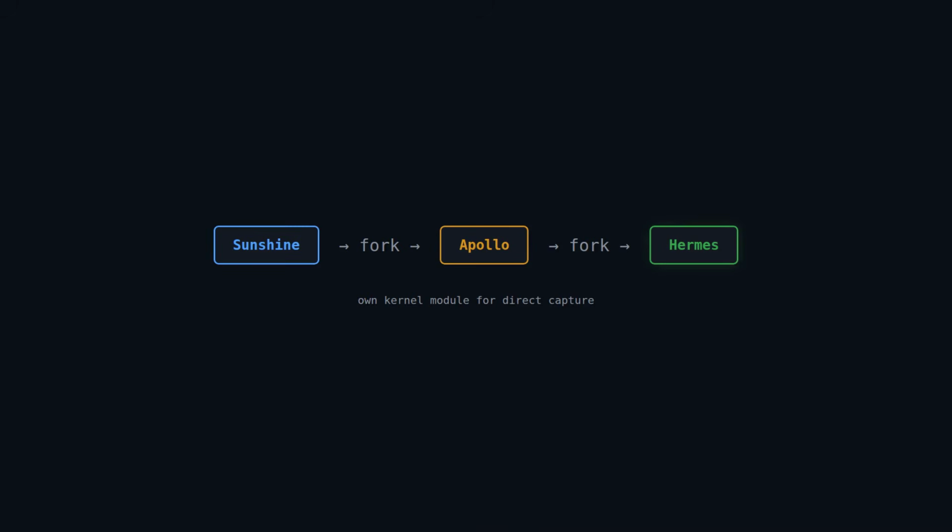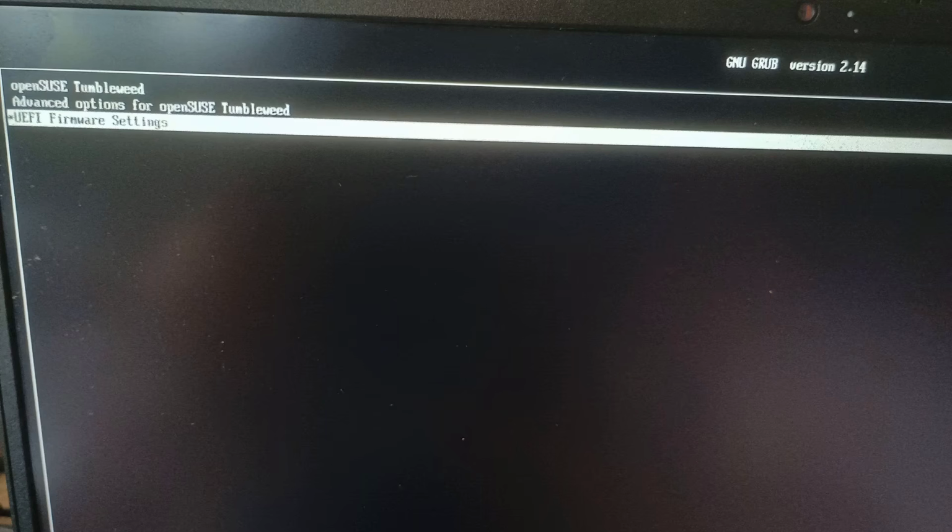If vanilla Sunshine hits a specific wall on your setup, the portal capture step, or a VAAPI driver mismatch, there's Hermes, a fork of Apollo, which is itself a fork of Sunshine. It uses its own kernel module for more direct capture. It's actively maintained, even though it might look abandoned at a glance from its GitHub fork history.